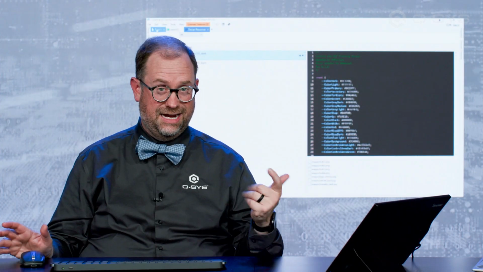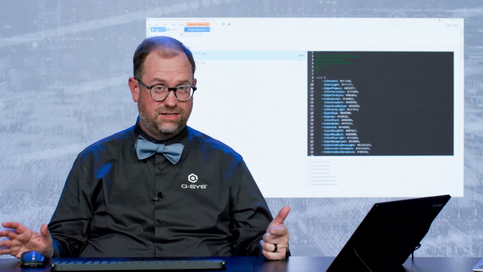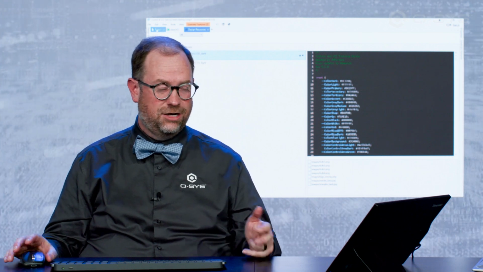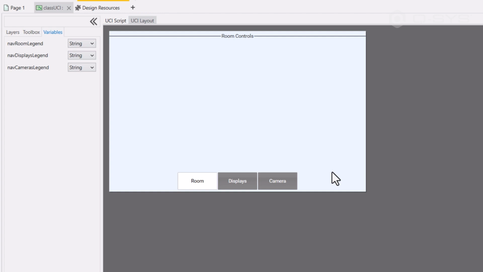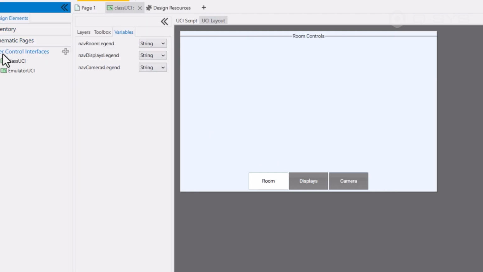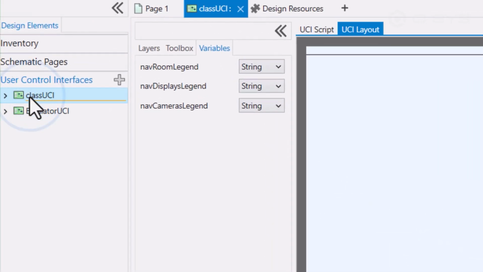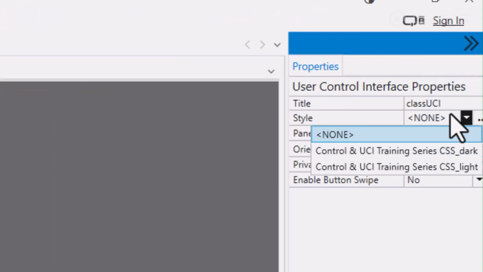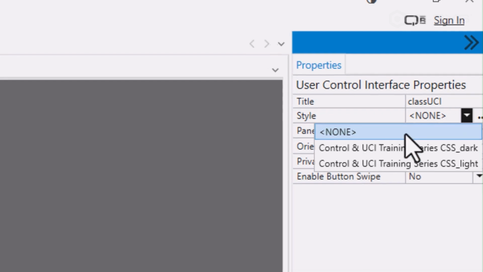So you got it downloaded, you got it installed into Q-SYS, you got it now installed into Designer. We can make use of it here in our project. And I'm going to select the class UCI. And you remember that style none that we were talking about earlier? Now, if we click on it, you'll see I actually have options. You have the two style sheets that you just installed. I'm going to choose the dark theme.